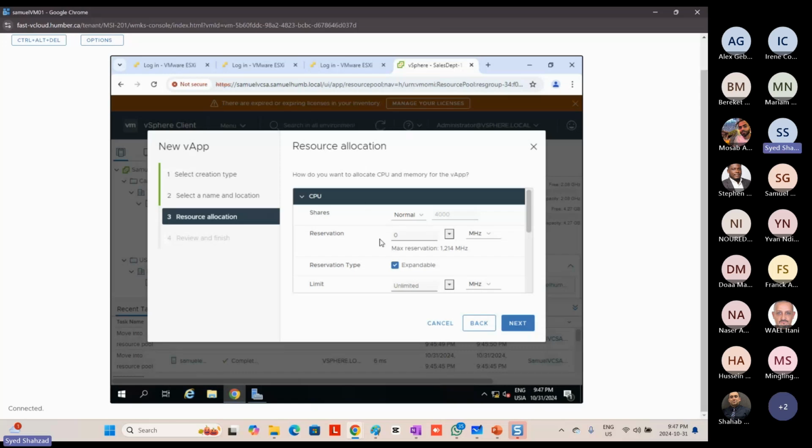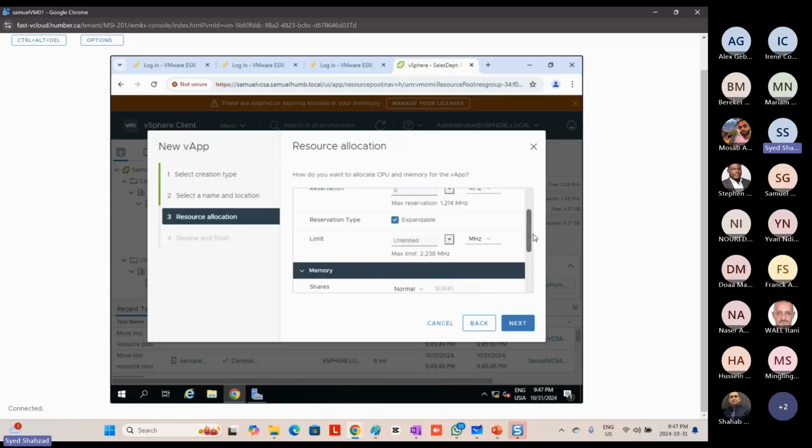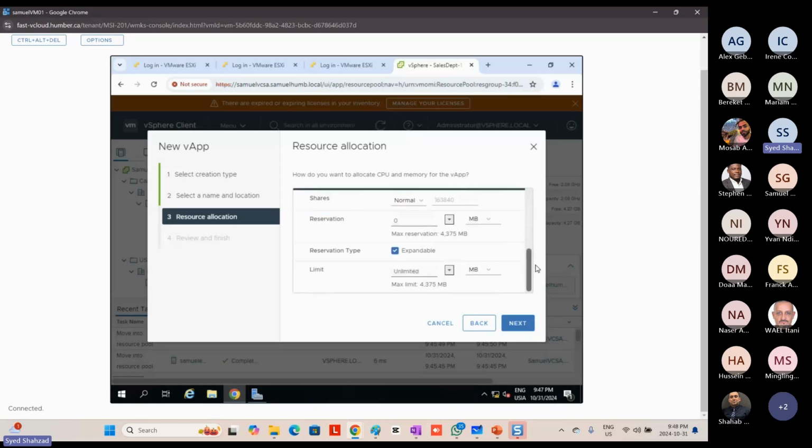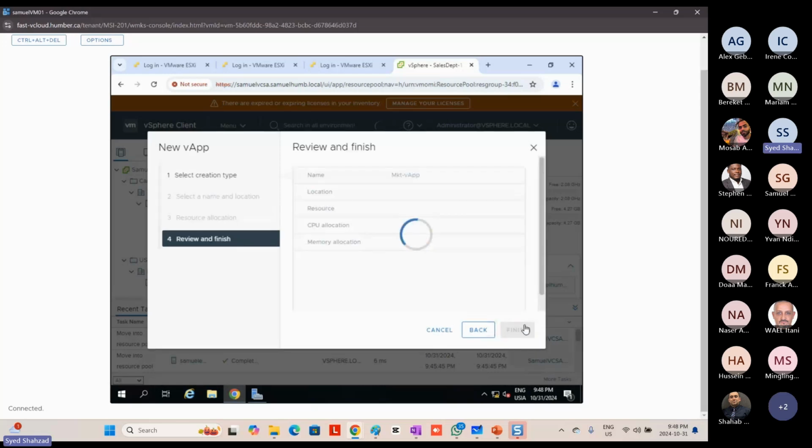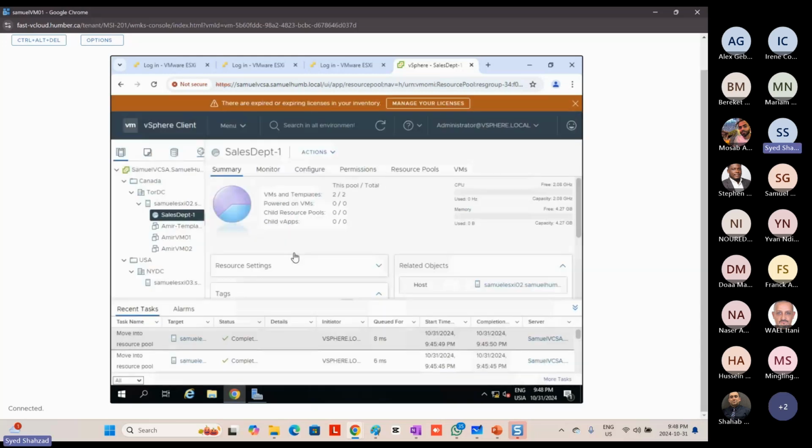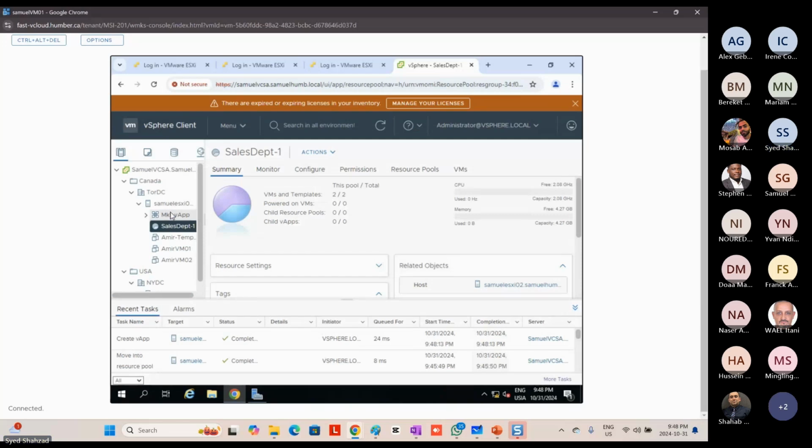Okay, so we already know what is resource pool, CPU and memory reservation, right? So we're not going to configure resource pool. We already know what is that. Click next. And yeah, that's finito to create a VApp. So VApp looks like this. And obviously, if you want to assign a virtual machine to a VApp, you know what to do.